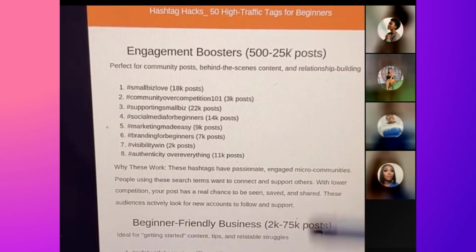So why does this kind of hashtag work? Because these hashtags have passionate and engaged communities. People using this kind of hashtag are searching for what they can connect to and support others. They want to support others, they want to connect with others. It's more of an engagement group.